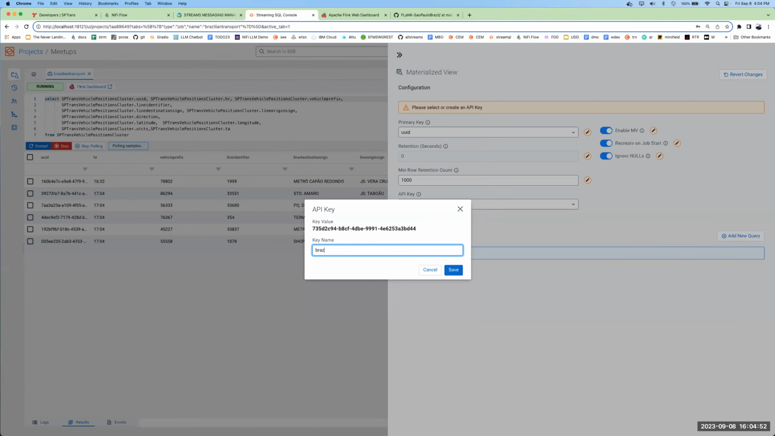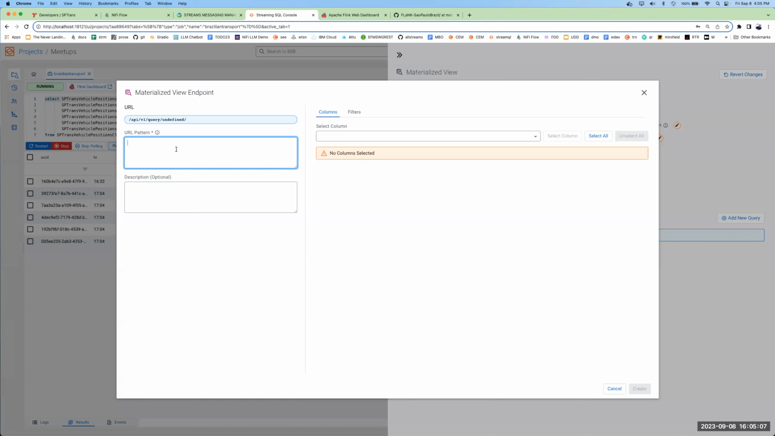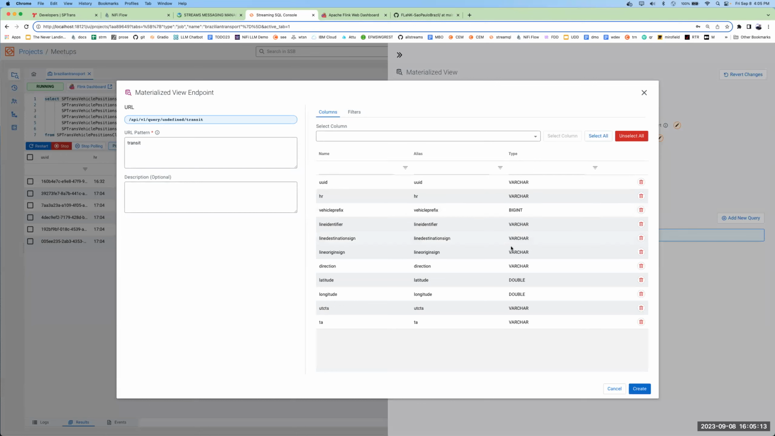So this is Brazil transit. I might grab some other sources of Brazil data later. We'll see. Okay, so I got that. Got a unique ID. I'm going to retain at least 1,000 rows for the last 1,000. Let's add a query, the pattern, transit. Make something nice. What fields do we want? I'm going to grab them all. Any of these I don't want.